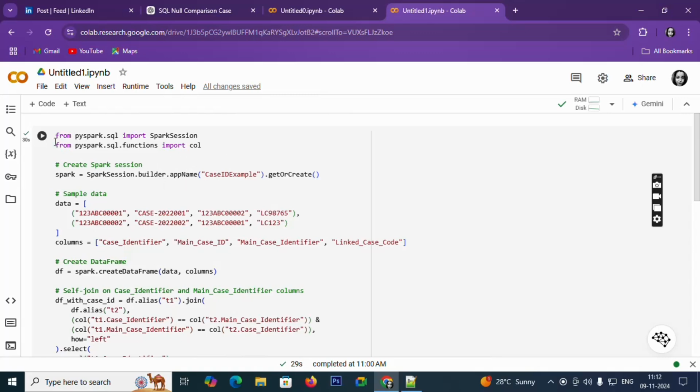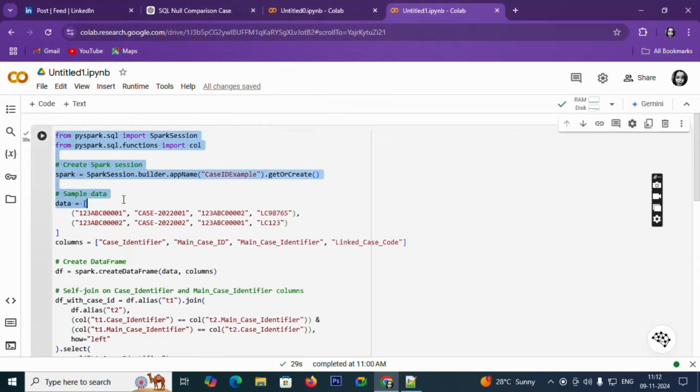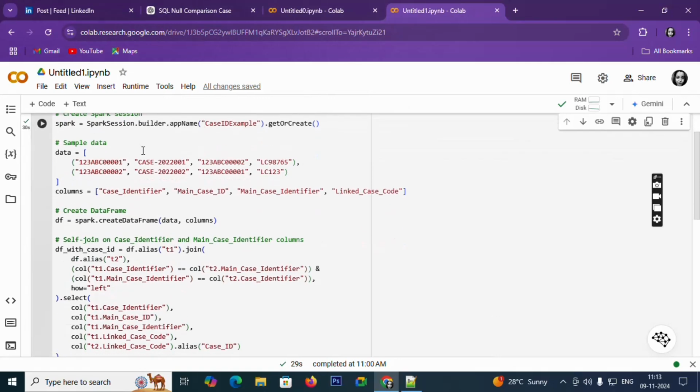Okay, so I'm not going to explain all of this, because how we write the syntax for Spark, why we import SparkSession, and what a Spark session is are explained in the first video. So if you're a beginner and new to PySpark, I would recommend going to my first two videos, where I have explained this in detail. In this video, I'm directly going to explain how to convert SQL code into PySpark code.